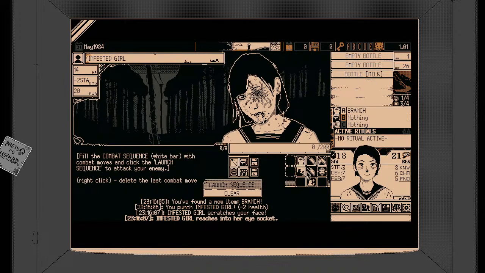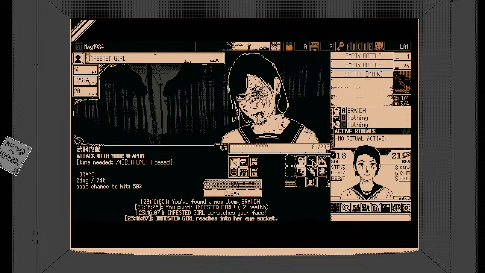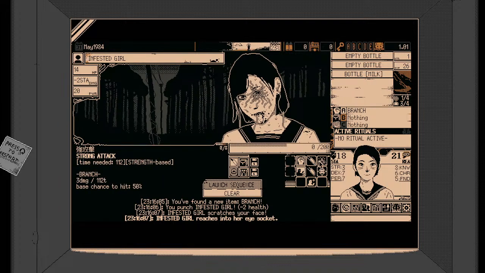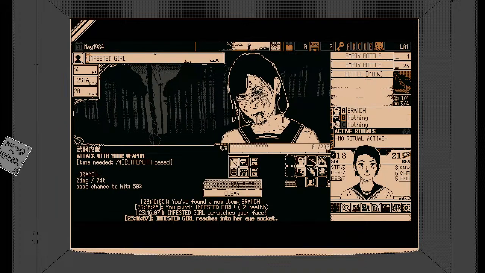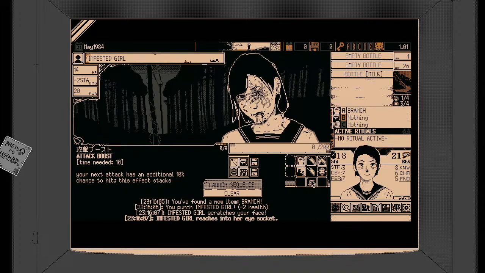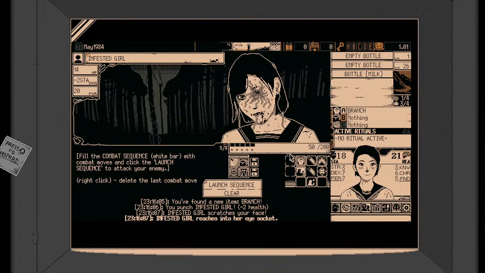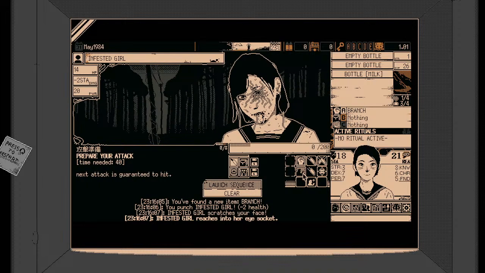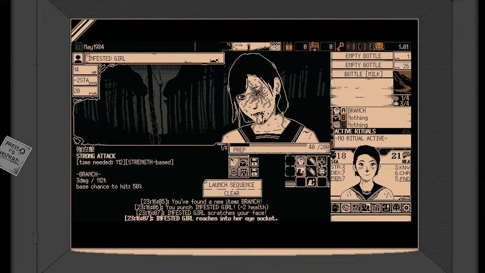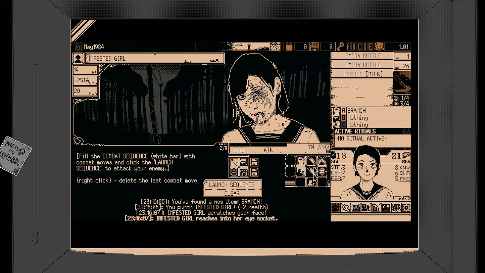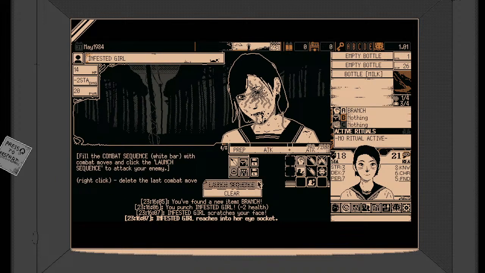That's not my best course of action, is it? These are all strength based, unfortunately. 2 damage. Base chance to hit 50%. 50, 60, 70, 80, 90, 100. That takes 50 action points. This takes 40. Okay, so, we'll do that.